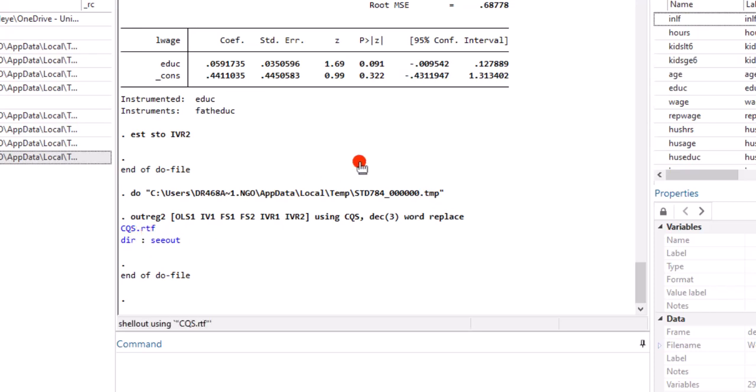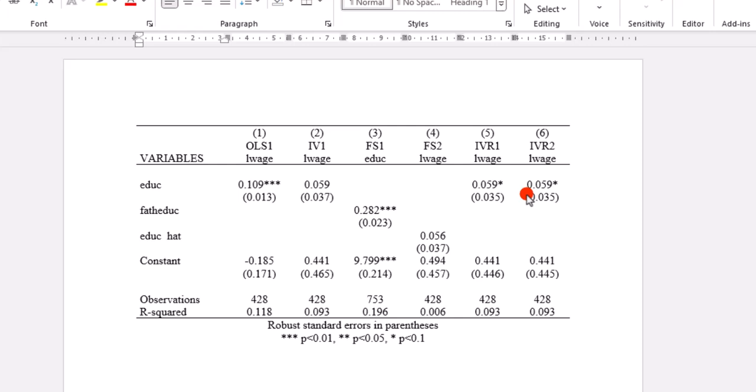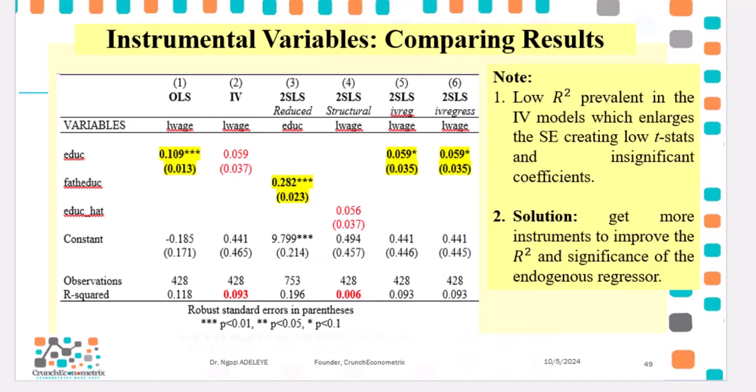If I click on this, all right, so I have here the results, as you can see on the screen. So let's see whether the results are different or similar. So first thing first, let's start with the R squared. Low R squared is prevalent in the IV models. You can see IV models are having significantly low R squared, 0.093. I have another one here, 0.006, okay, 0.093, 0.093.